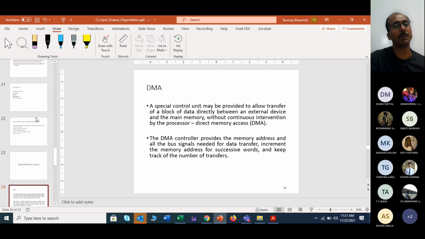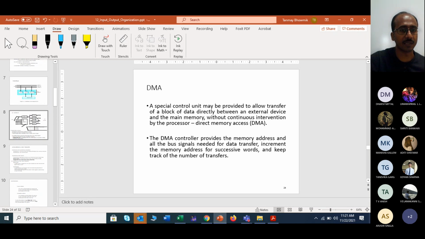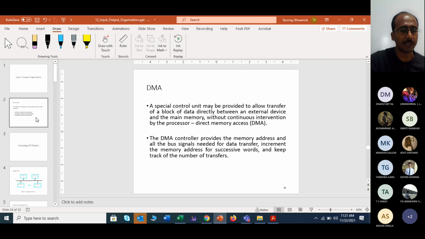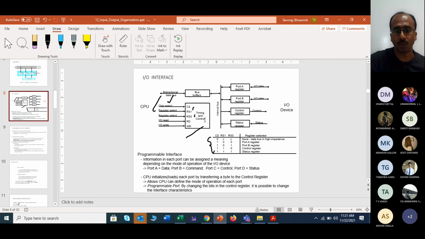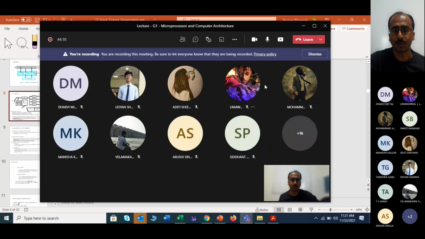Okay, so one problem will be on this interrupt signal, this part. One numerical we will discuss from this part, and some other numericals we will discuss regarding some extended pipelining part. Okay.